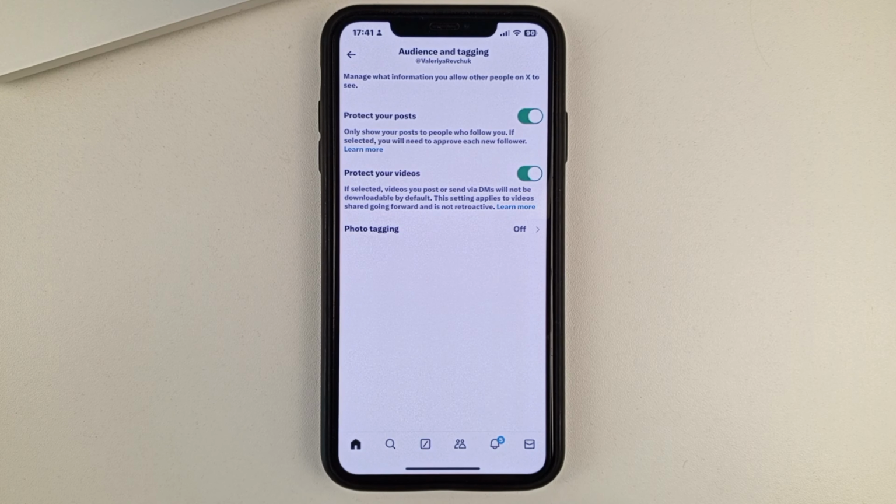Friends, this is the simple way you can hide your likes in the X app. I really hope this video has been helpful and useful to you.